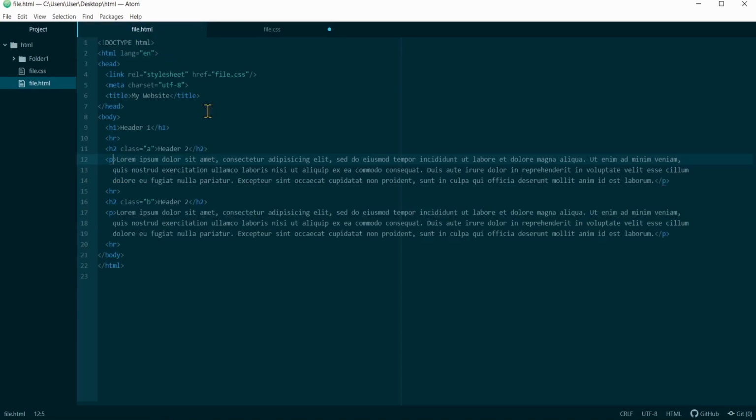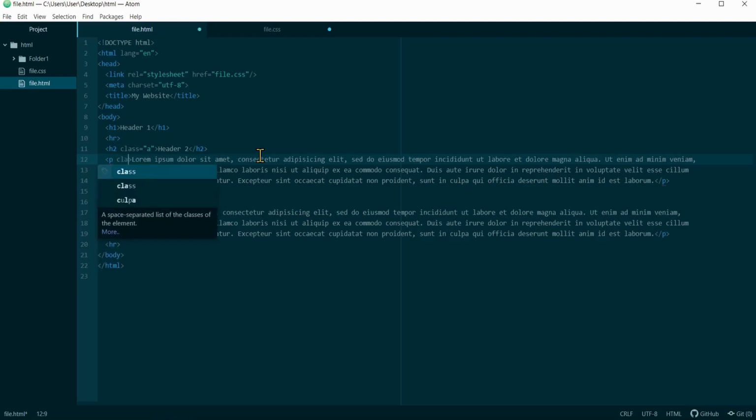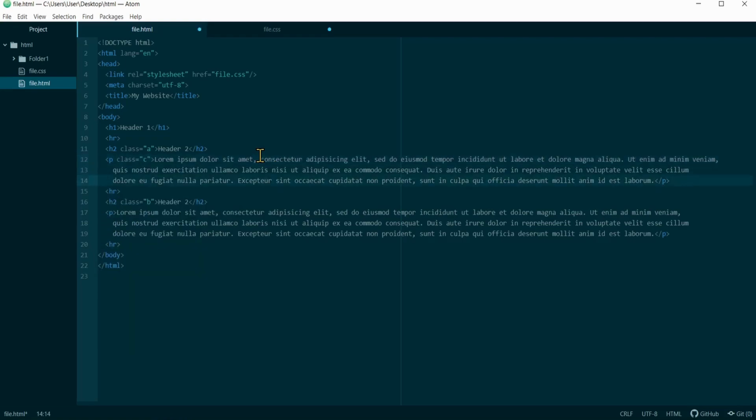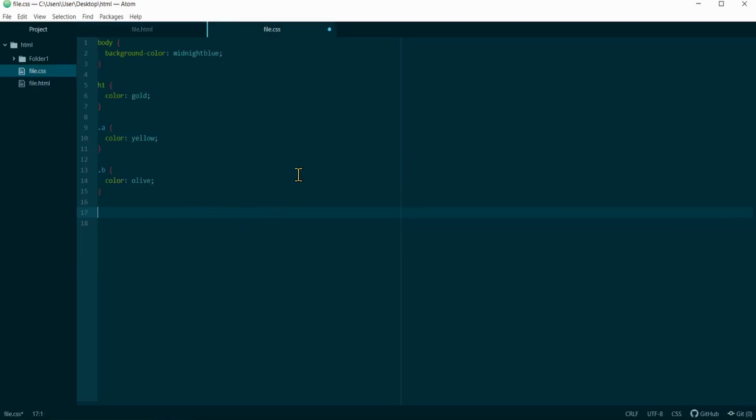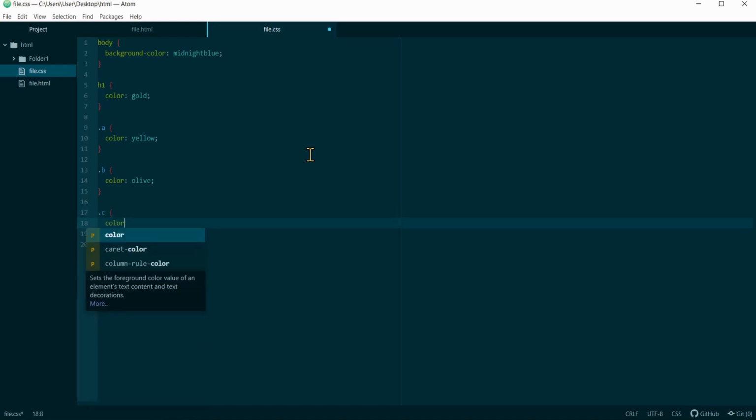I'm gonna go to my HTML document and specify a class for each of my P elements. So the first P element will be inside class C, and the second P element will be inside class D. Now I'm gonna go to my CSS file, and let's say the class C will have a color of light blue. So I'm gonna say .c color light blue. And let's say the class D will have the color of sky blue. So I'm gonna say .d and color sky blue.